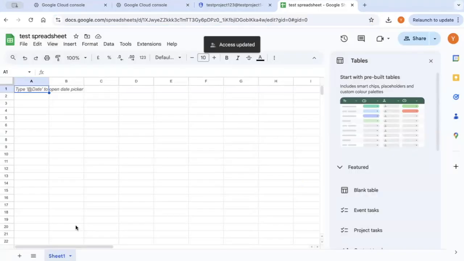And once this is done, we're able to use the service account to actually read and write this test spreadsheet. And this is how our web application is able to write into the spreadsheet.